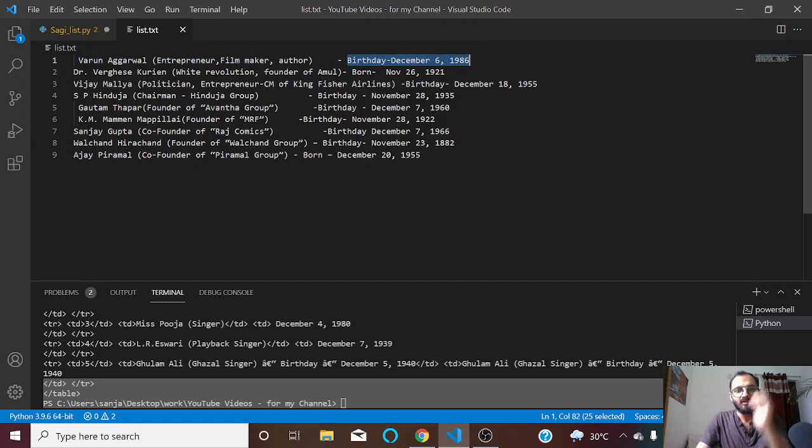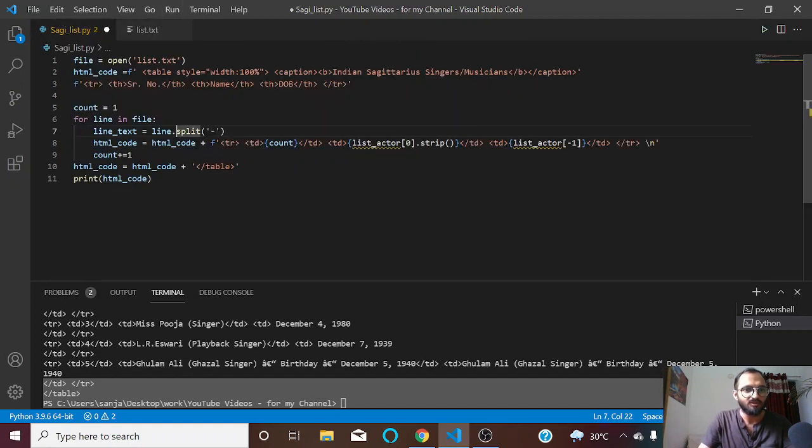Okay, and you can see that this birth date, maybe I don't need this birthday text. I need only this date. So this hyphen will split this text into 3 items. First item is the name, second is this simple word birthday, and third item will be this December 6, 1986. So basically when I use this split function here, I will get 3 items within this list. This will be a list, right?